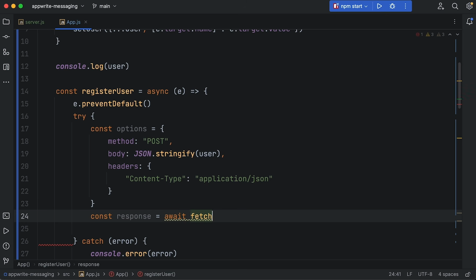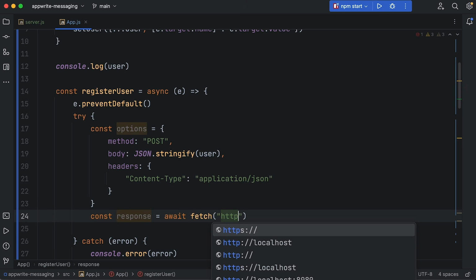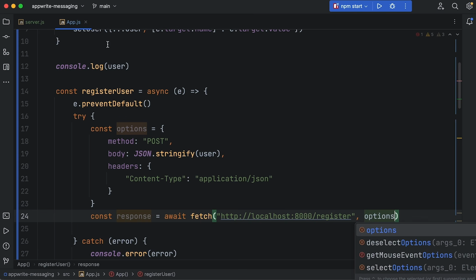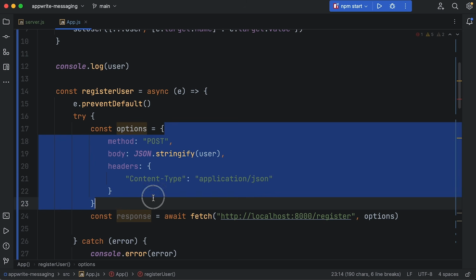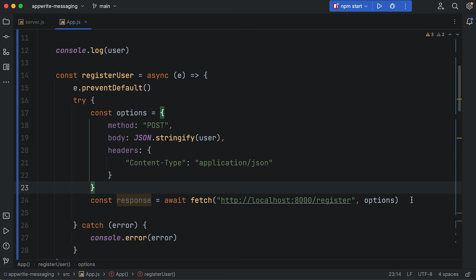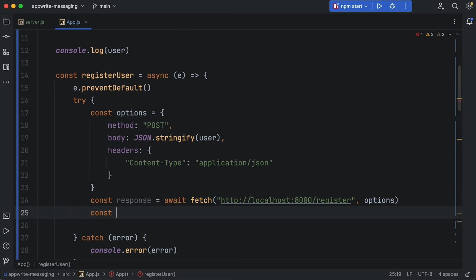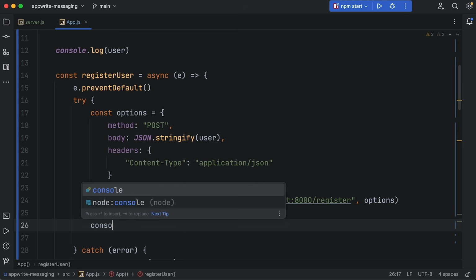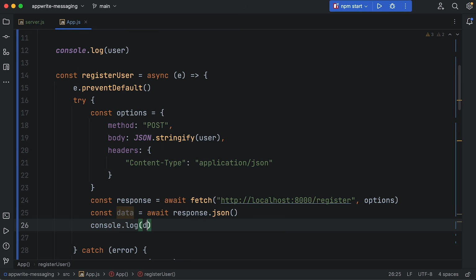I'm going to define it now of HTTP localhost, and then we're going to define our backend soon. I'm going to say it's going to be in port 8000, and we're going to make an endpoint called register, to which we're going to send over all of our options. So this whole object right here. Once we get the response back, we're going to save it under the const data, so await response JSON, and then we're just going to console log that data so we can see it.